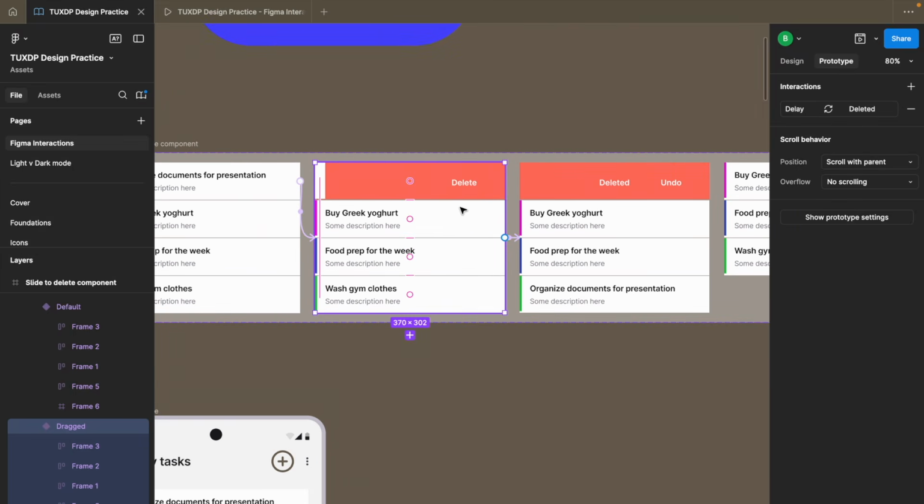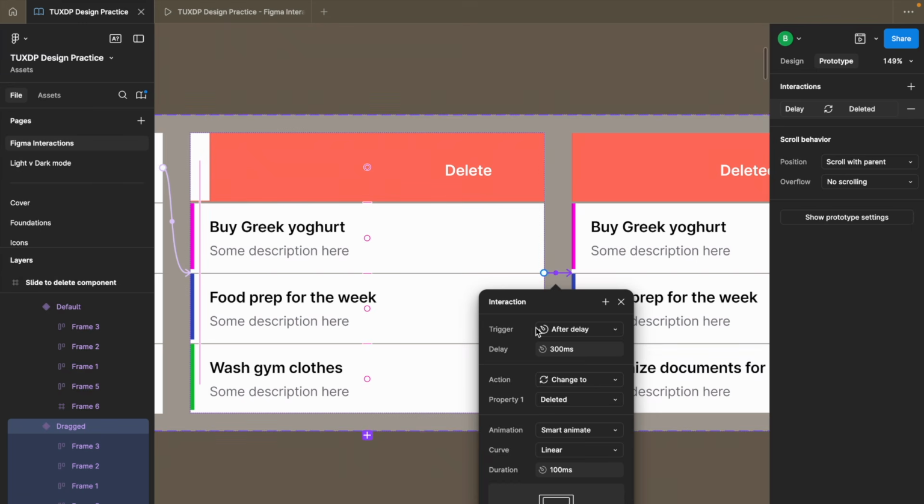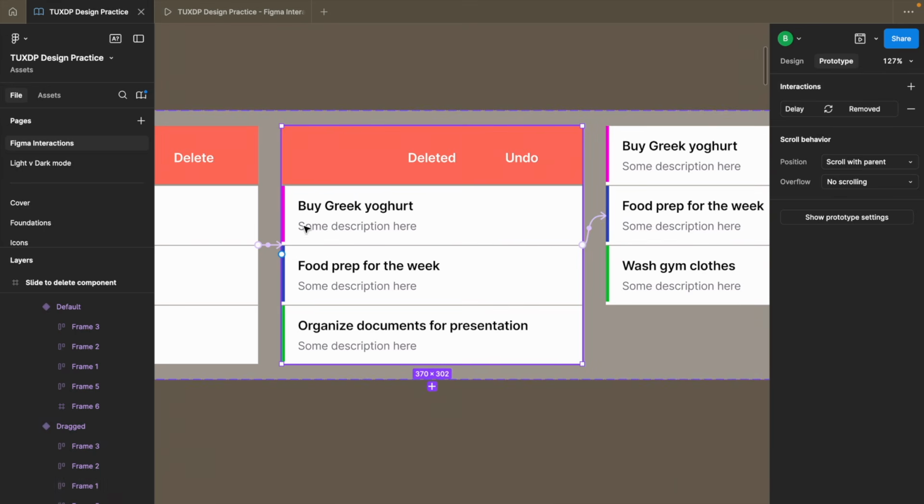What you do is to now select the whole frame, the whole variant. Once you set up your after delay by choosing the trigger, the delay, the action to change to this deleted, because this is deleted, and then the animation to Smart Animate as usual. Then you pick up this one as well.